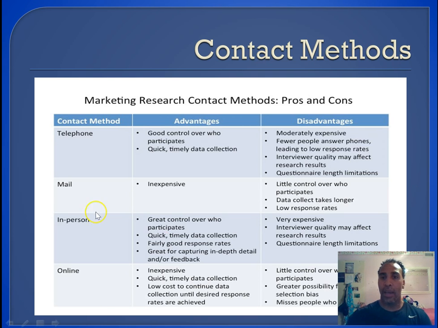Marketing research, contact methods, pros and cons. So this is how you choose to contact individuals that you want to speak with in terms of your product and or service. So we have the contact method all the way on the left. In the middle, we have advantages, and on the far right, we have our disadvantages.